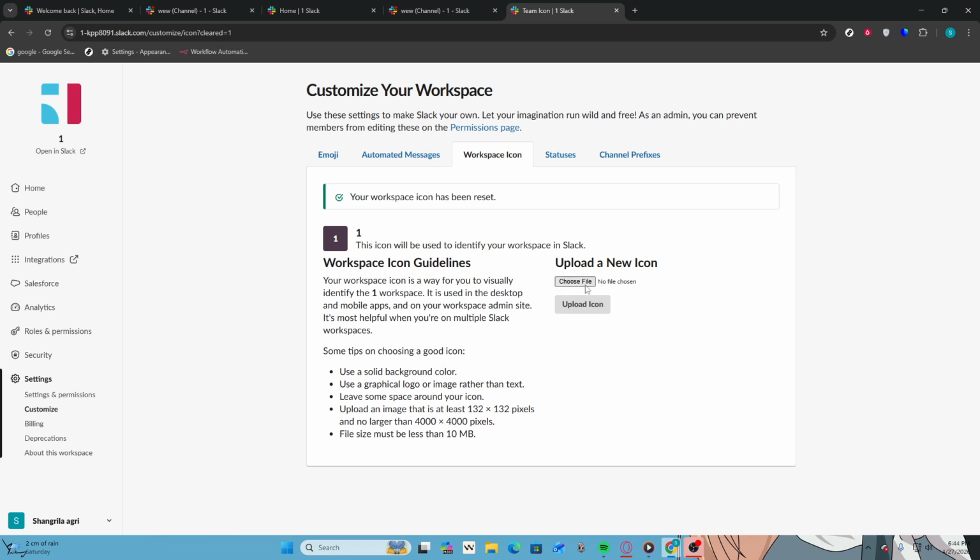Next, click on the button that says Upload a new icon. This action will prompt you to select a file from your device. Make sure your file size is manageable, as larger files may take longer to upload based on your internet speed.